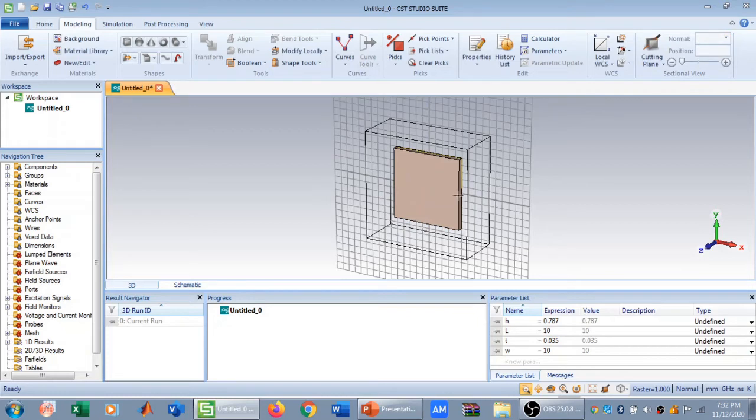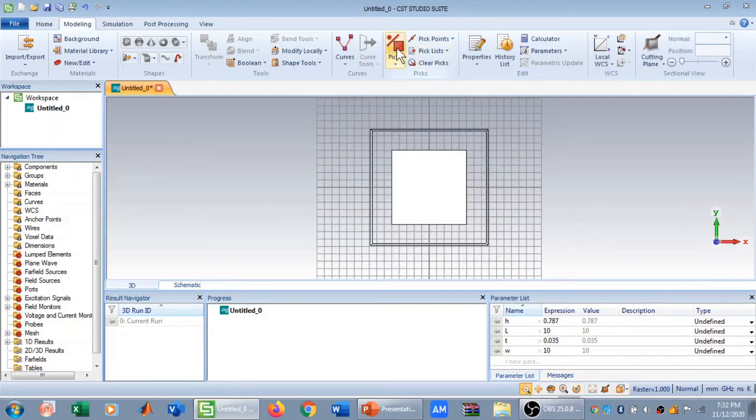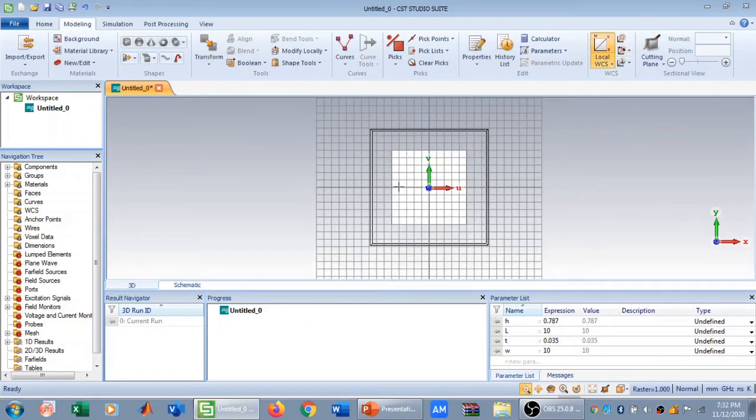Now the next thing is to design a patch, which is a circular patch. To design a circular patch, let me go to the front view. I'm going to click on pick face and pick this face, and then align the local coordinate system on this. Now we have the local coordinate system aligned at the center of this substrate, on the top of the substrate.